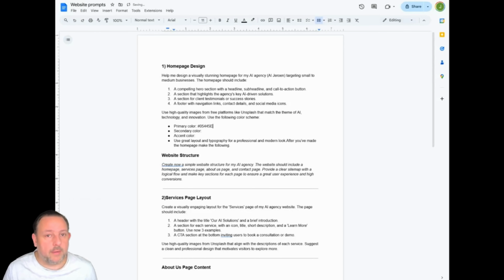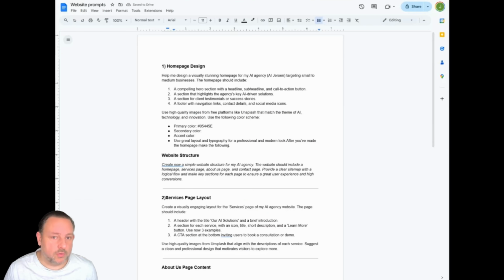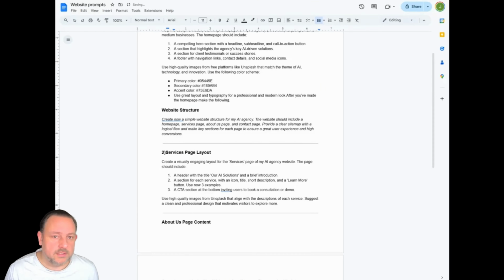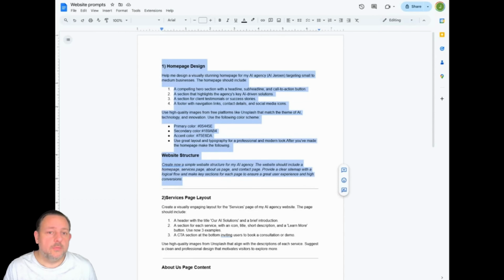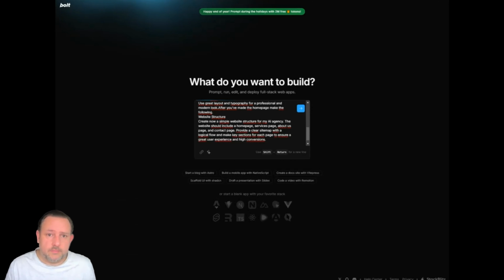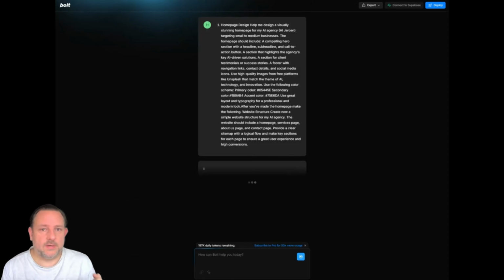We enter primary color. Going back. Secondary color. And the accent color, and we're going for the accent color blue green, and we're going back. So we're going to take this prompt, going to paste in prompt. If you don't have an account, you must make an account, and now it's going to work for us and making our website. So this is great.